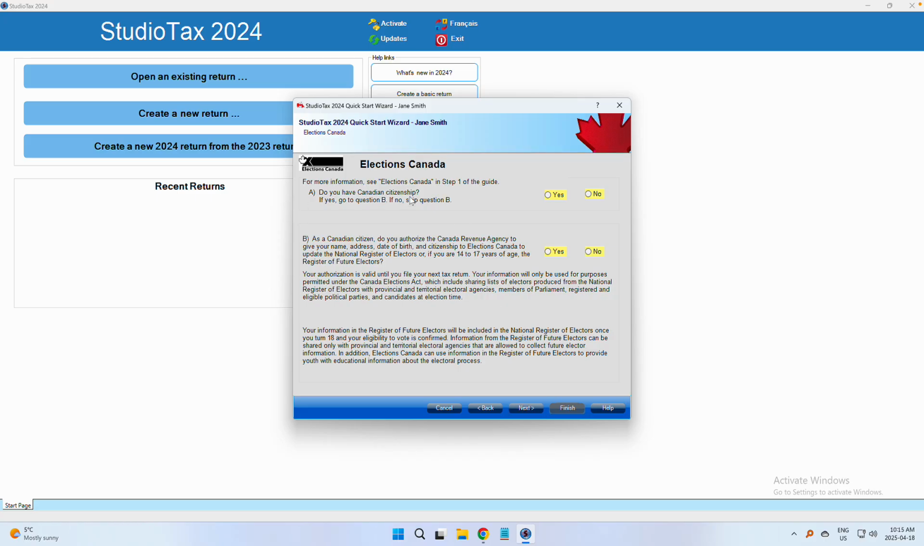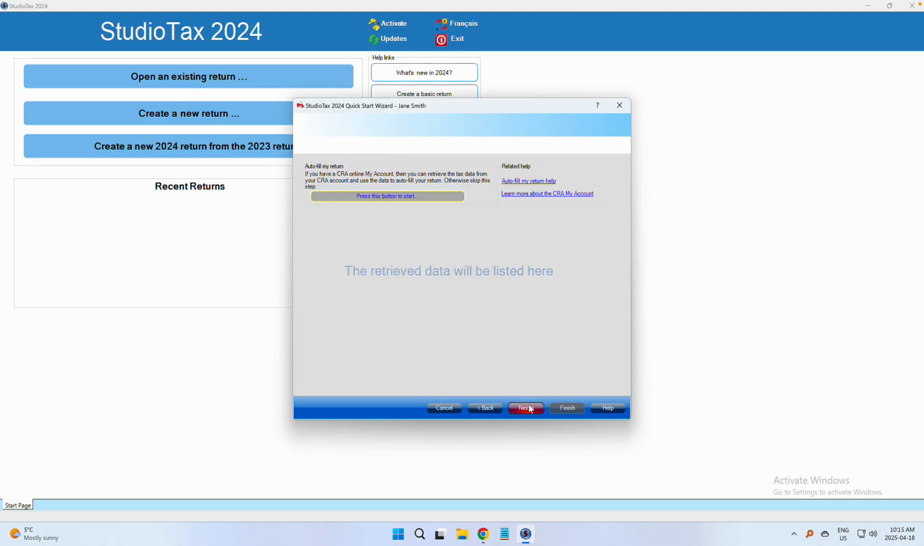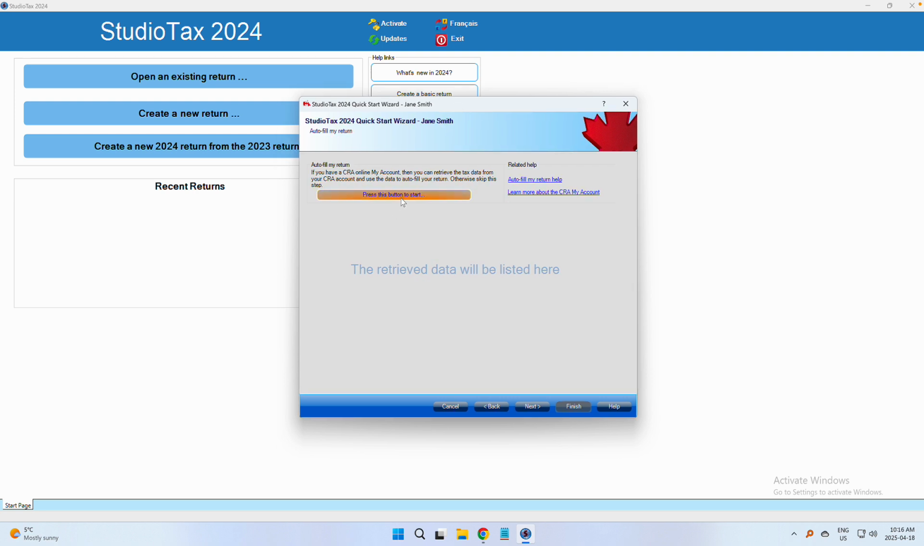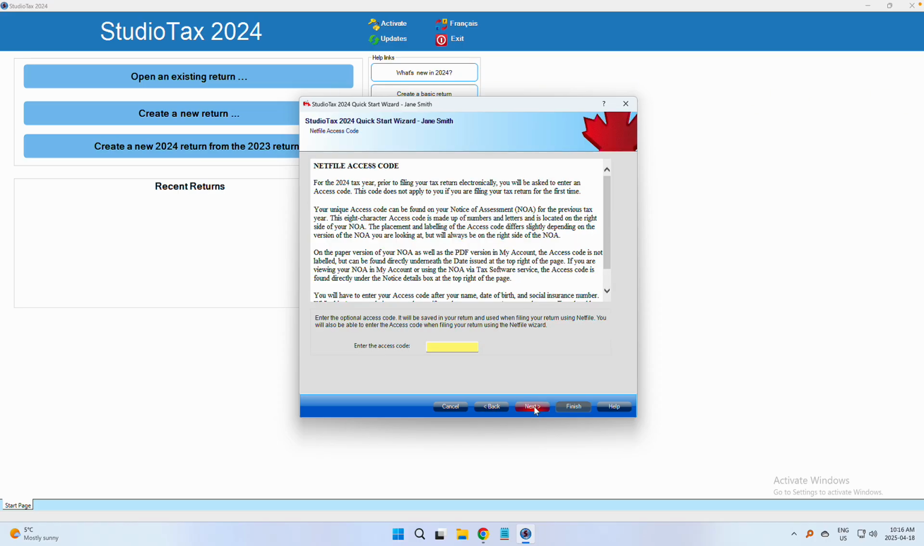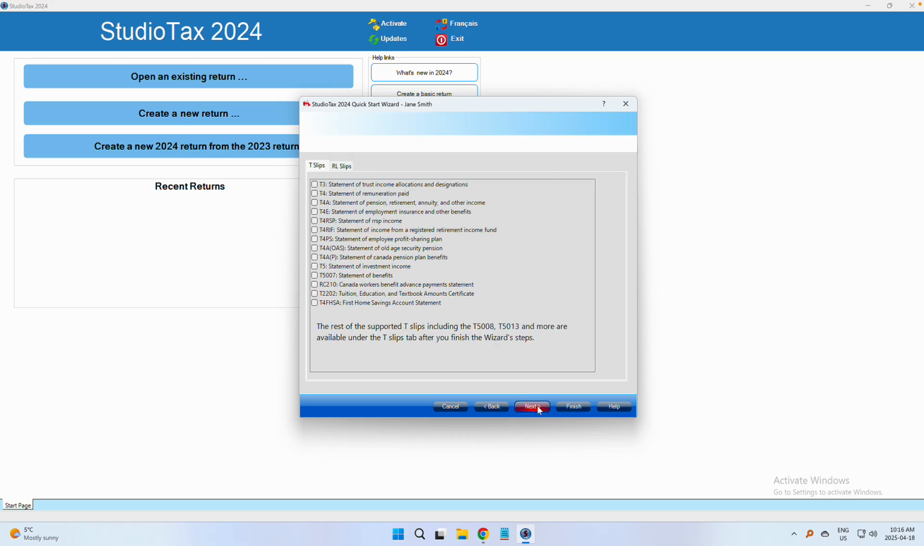Elections Canada. So do you have Canadian citizenship? Yes. Yes. Next. Okay, here's autofill my return. So for those who file, there's still a very convenient function that you can auto download from the CRA. But just for this case, we'll manually input. So we'll choose next. Next. Finish.